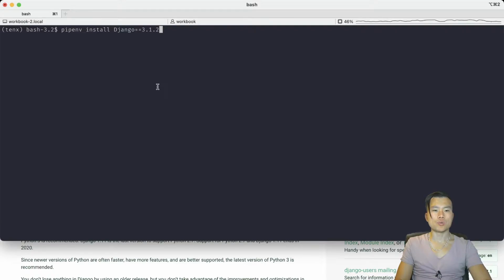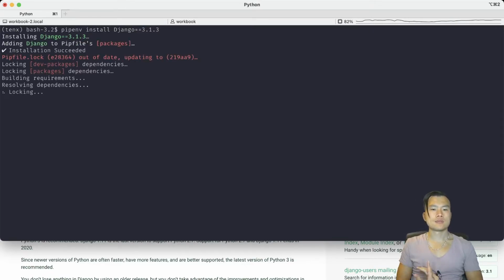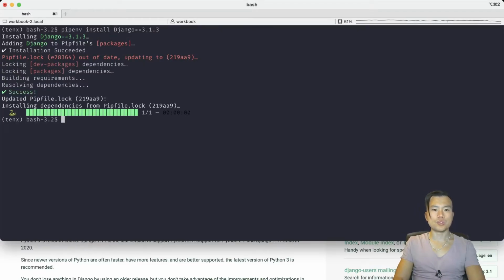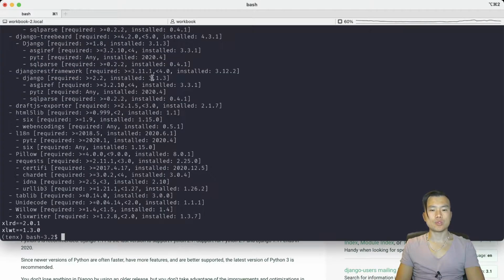So I'm going to install Django equals 3.1.3, and we will see what happens. Cool, the newest Django was installed. Again, let's check what version was installed into my virtual environment with pipenv graph. Alright, now I see that Django 3.1.3 was installed. So let's try to create the migration objects again.